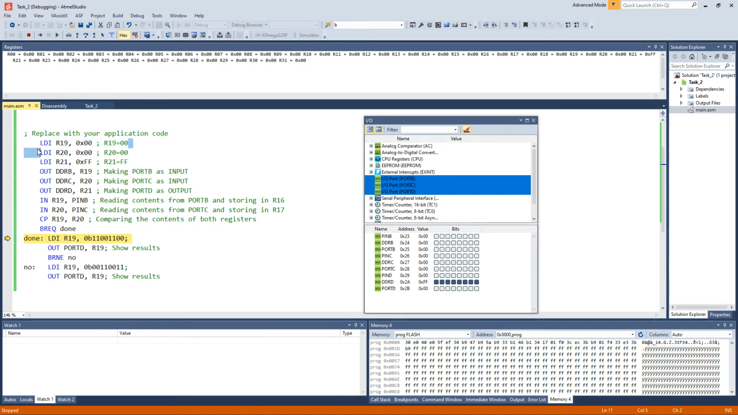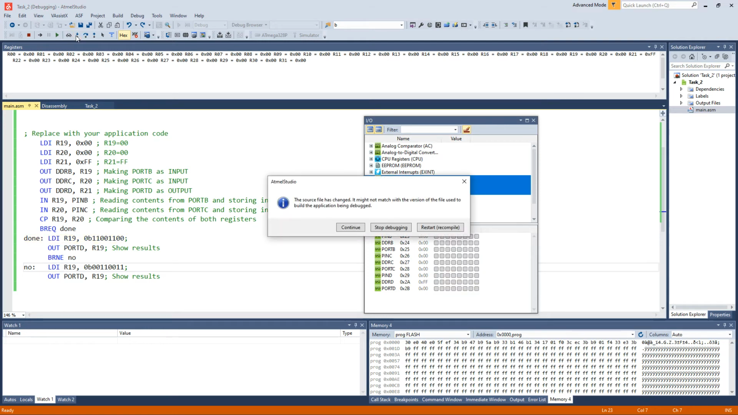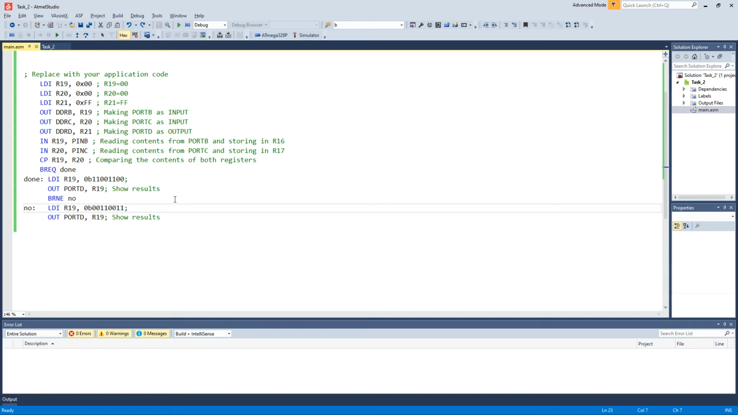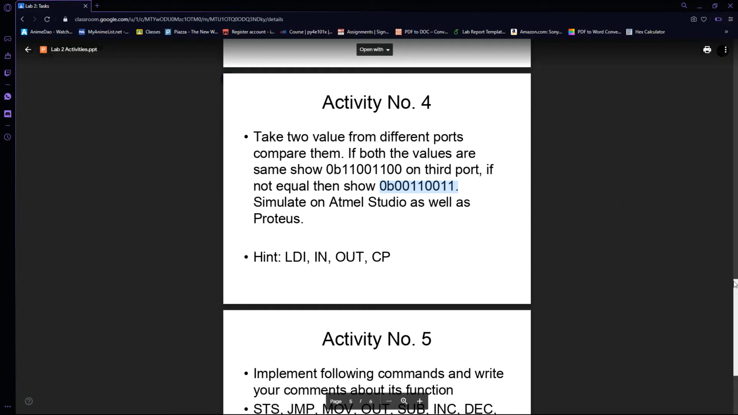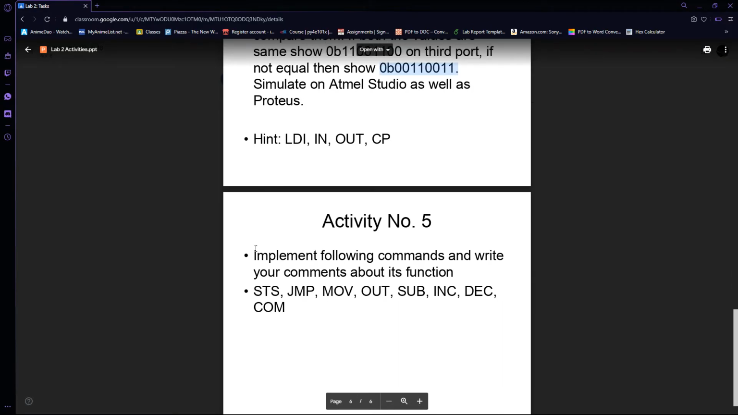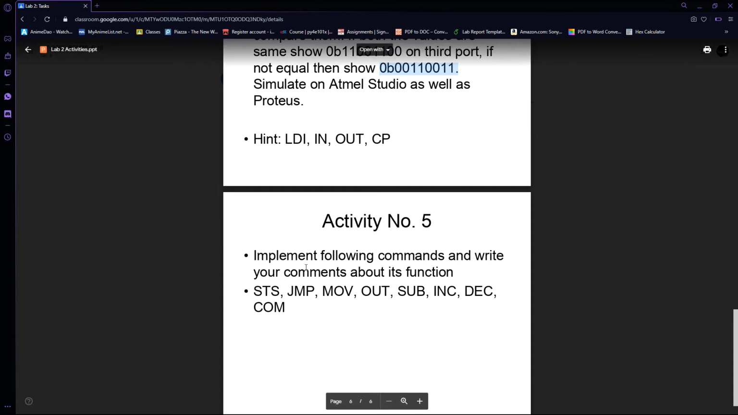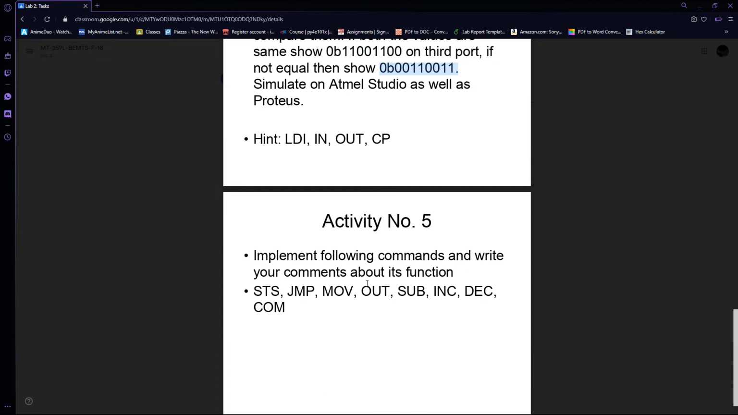Now the values that I have stored in registers 19 and 20 are the same. As you can see, it's 0 0, so it will just jump towards the done label. If they were not the same, then it would have jumped towards the no loop and would have kept on repeating these two commands. Now I will just stop debugging over here, and move towards our activity 5. Activity 5 is to implement the following commands and comment about their function.